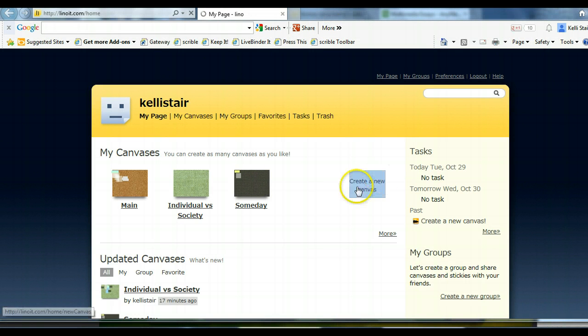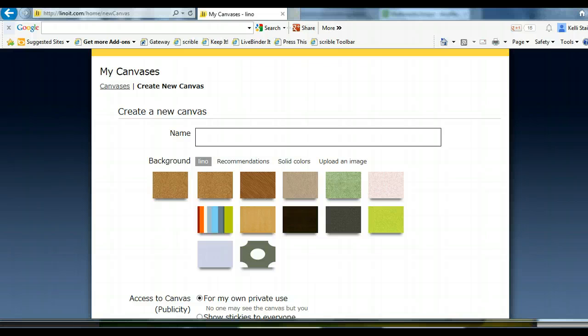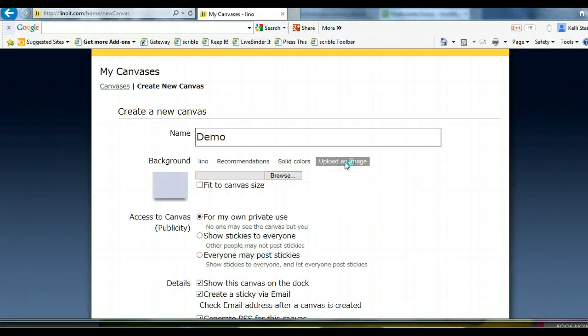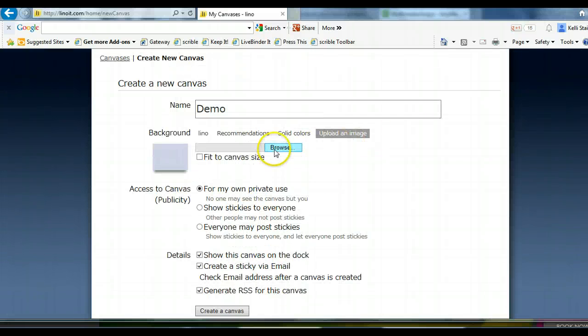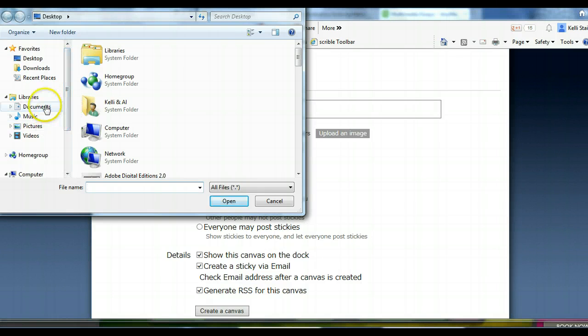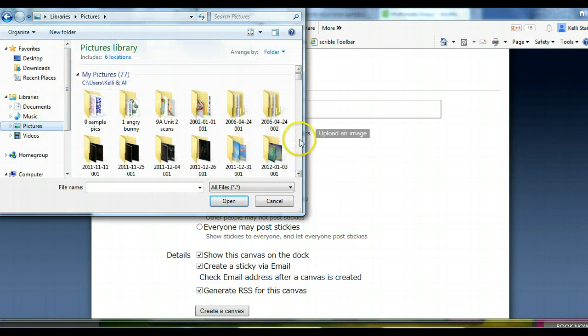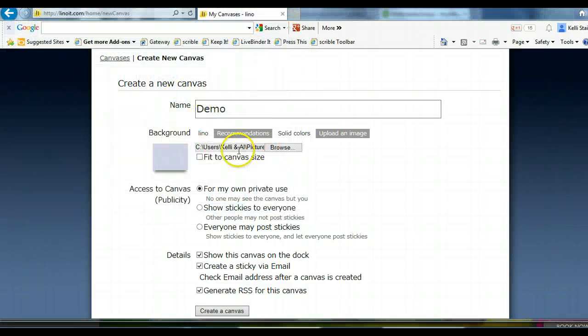All right, so first I want to create a new canvas. Okay, I name my canvas, and I'm just going to name it Demo. And then you pick your background. Okay, you can even upload an image as a background, and I'm going to keep it for my own private use since it's just a demo one. I don't want anybody to go through. And I will find a picture. Let's see. Let me see if I can find my flag picture. There it is. Okay, and I'll fit it to the canvas.